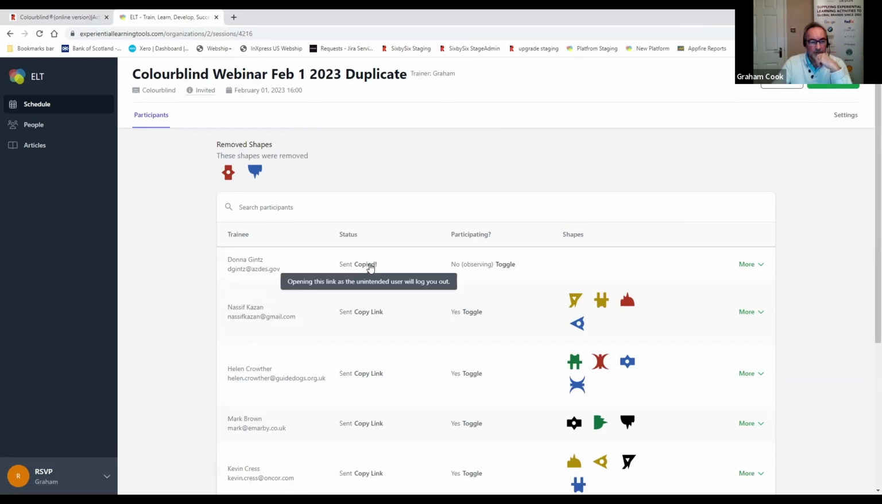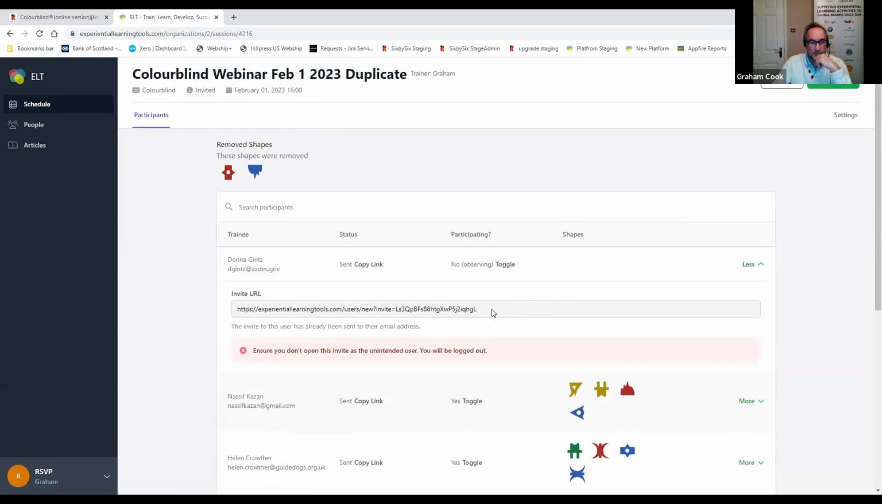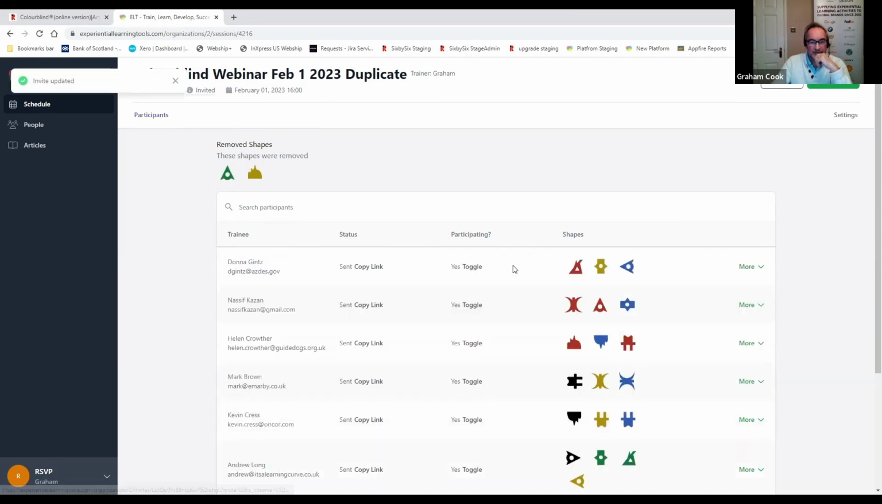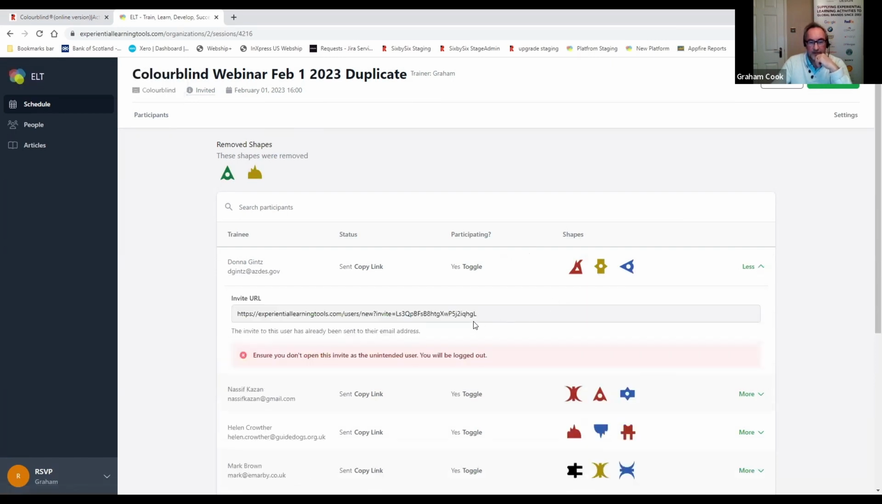There is a manual link which you can copy. So the link that Kim was sending out was this one. If you notice that ends in QHGL, if I change that and actually say now I want Donna to be playing, the system will redo that. And if you look at the link, you can see that link hasn't changed. So right up until the point you start the session, you can make some changes. If you've already started the session, then you have a problem.